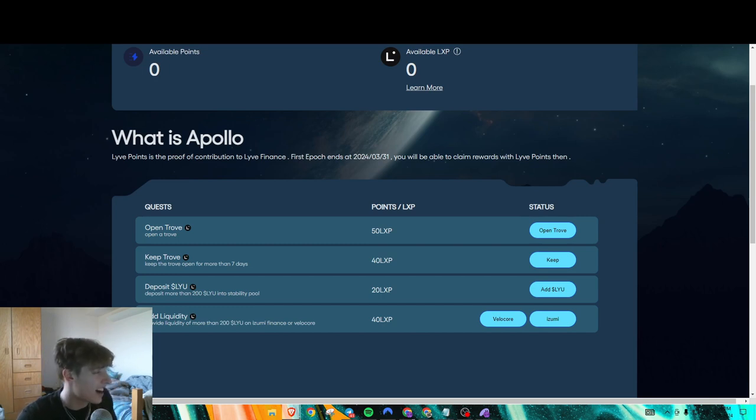And then the second task is you keep that Trove open for 7 days, and you take at least 200 of your LUSD and deposit that into a stability pool. And I would do a little bit more than 200 just in case, because sometimes there's a little bit of slippage or whatever. And then it grants you your LXP here. So once you do these tasks, you're set. Then after 7 days, repay your LUSD and take your liquidity back. And then you can do whatever you want with it, and then you're done.